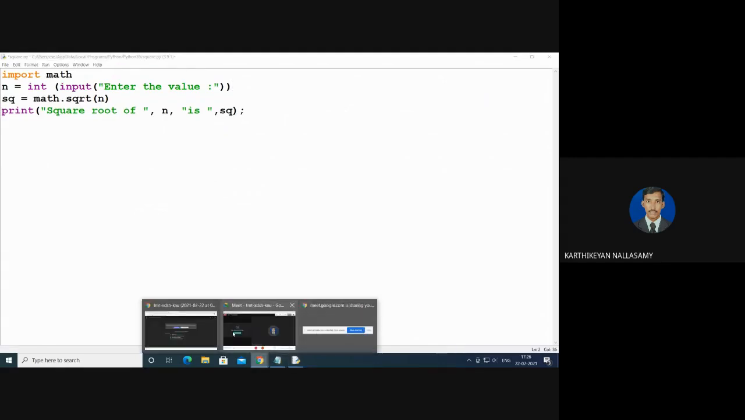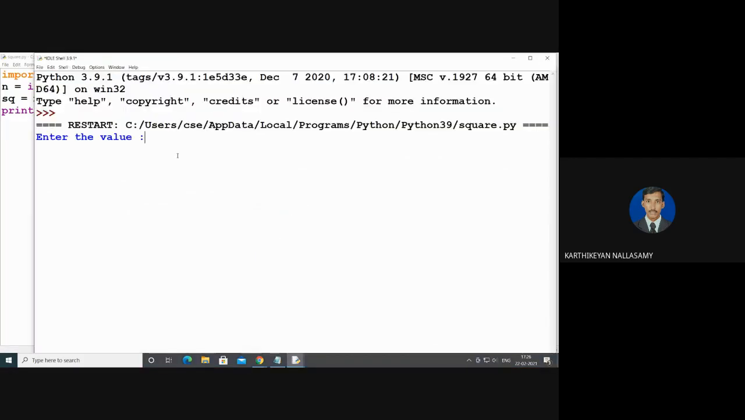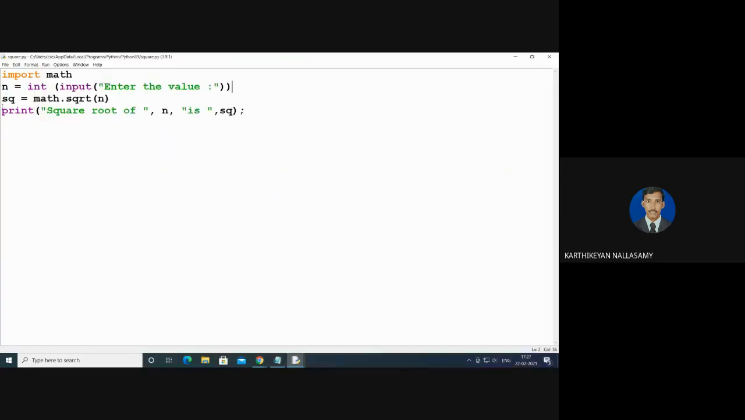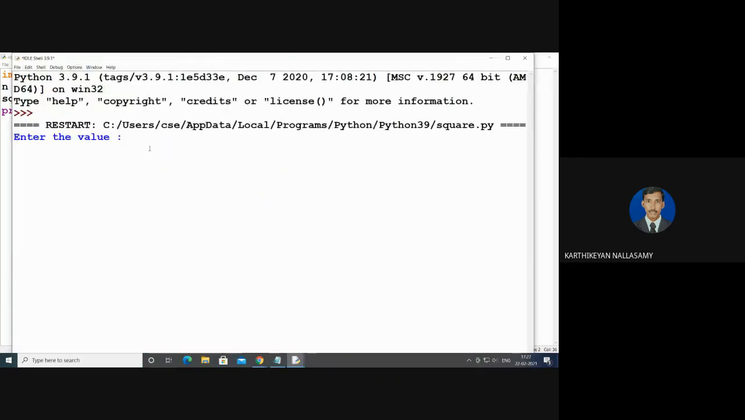So I'm going to run this code now. Then the square root of 45 is 6 point something. Okay, we can try with some other value. For example, I'm going to give 81. So the square root is 9.